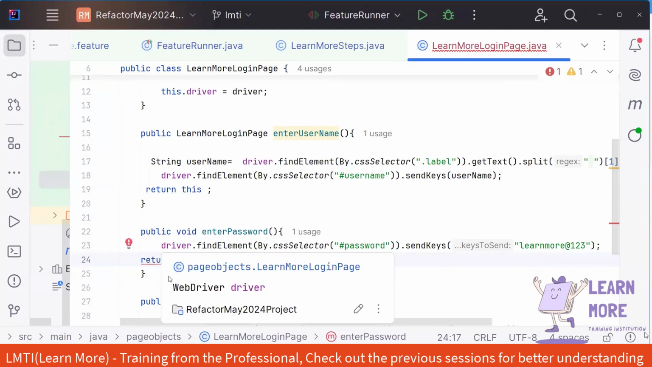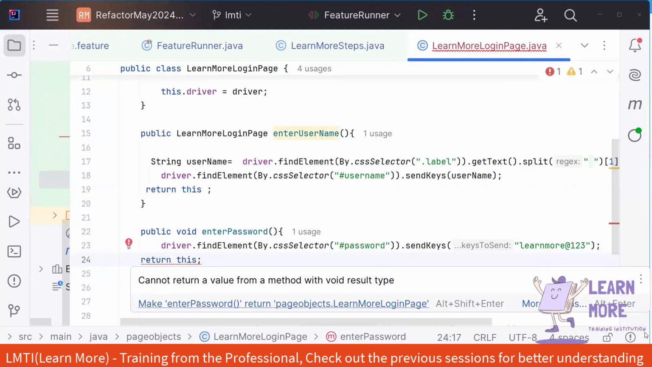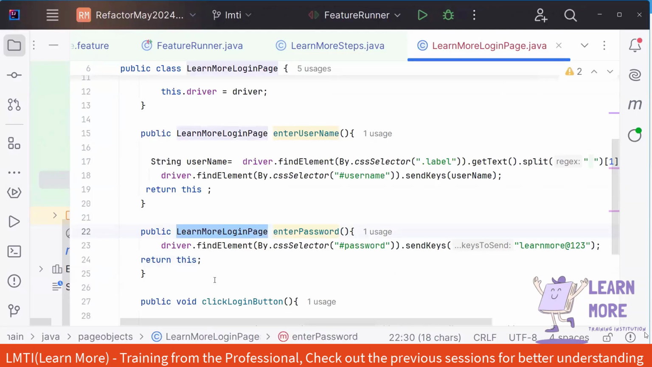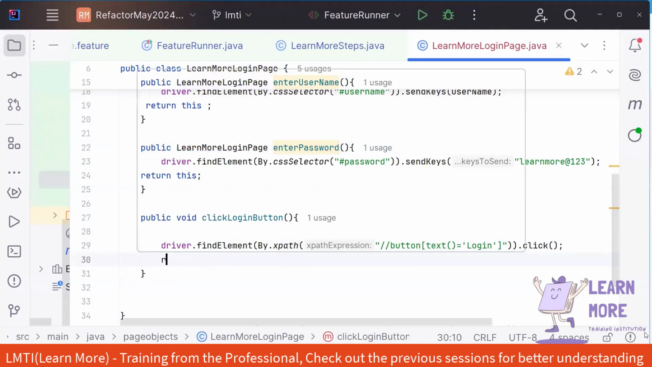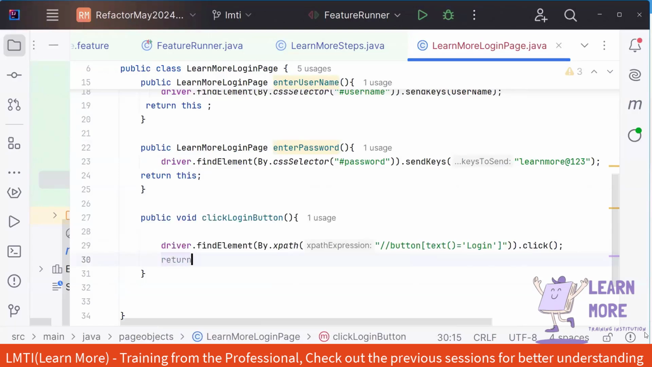Now I'm just adding return this, hovering over the mouse and making the return type the class instead of void. So we are making the return type the entire class. Generally this refers to the current class, and we are returning the current class.